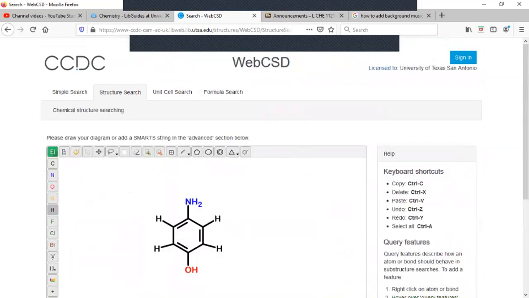Go back to modify search. Now we're going to look for a protonated para-aminophenol.